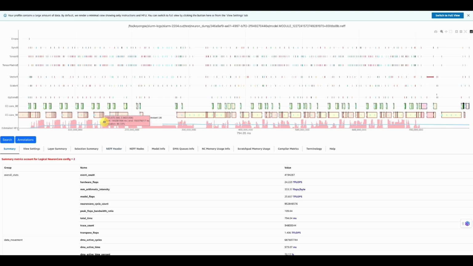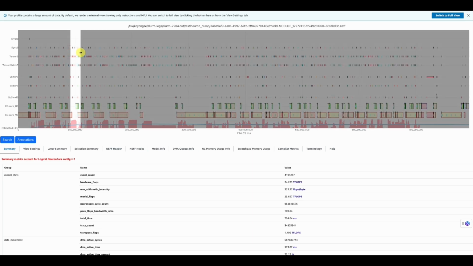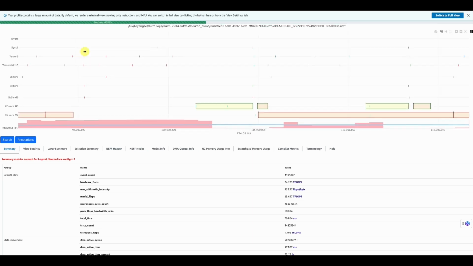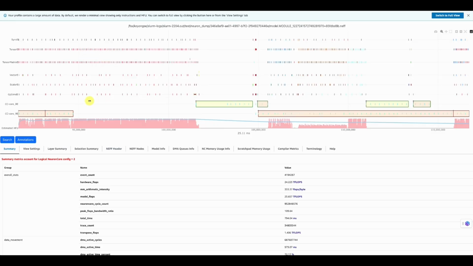If we want to inspect the profile at a granular level, we can simply zoom in, just like we are doing here. Now we are viewing a specific section of the full profile, and when needed, we can just as easily zoom back out to return to the original view.